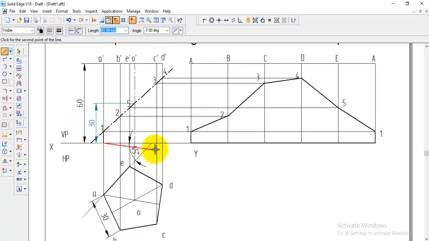So draw the line below the cutting plane, whatever comes, we need to make that point visible. So here from 5 to, and here 2 to. Okay, now this is the cut portion, the remaining portion of the pentagonal prism, and now the development portion of this. So now the problem is completed.